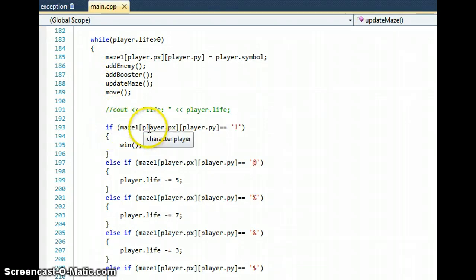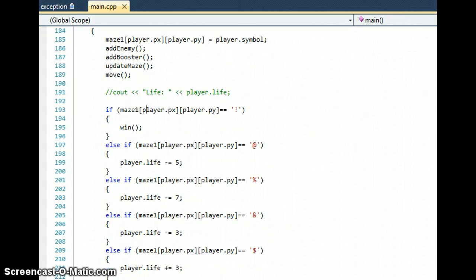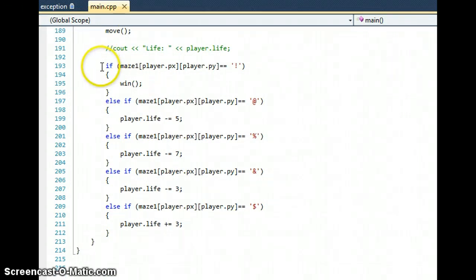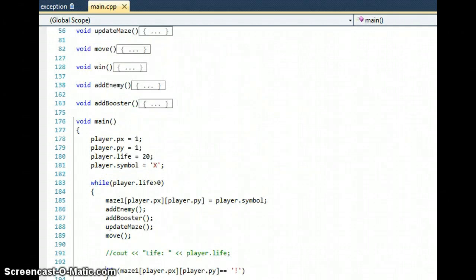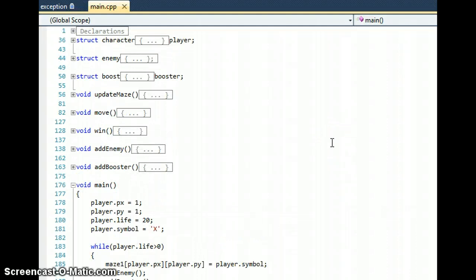Then I have an if statement down here that says if the player's position is equal to an exclamation mark, it runs the function win. Else if it's equal to an ampersand, it will subtract 5 from the player life, and then so on and so forth. And down here, if it's equal to a dollar sign, it will give 3 more to the player's life. So this was my code, and now I'll show you how it works when it's compiled.